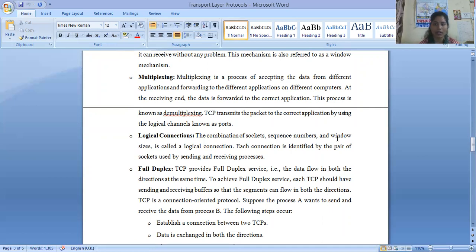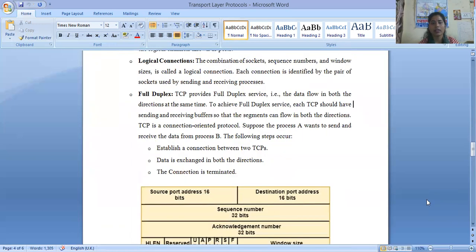Now, what do we mean by logical connection? The combination of sockets, sequence number and window size is called a logical connection. Each connection is identified by the pair of sockets used by the sending and receiving processes. Clear? Now, what is full duplex? TCP provides full duplex, which means the data flows in both directions at the same time.